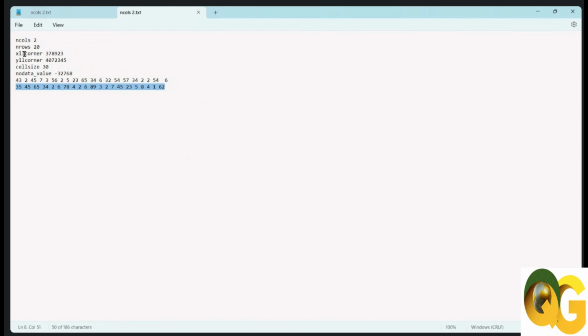And then the corners: if your raster has x corners and y corners, you give the extent here. You have to provide the cell size; I have just kept it 30. And if you have any no data value, you should also mention that, the value which won't be there.